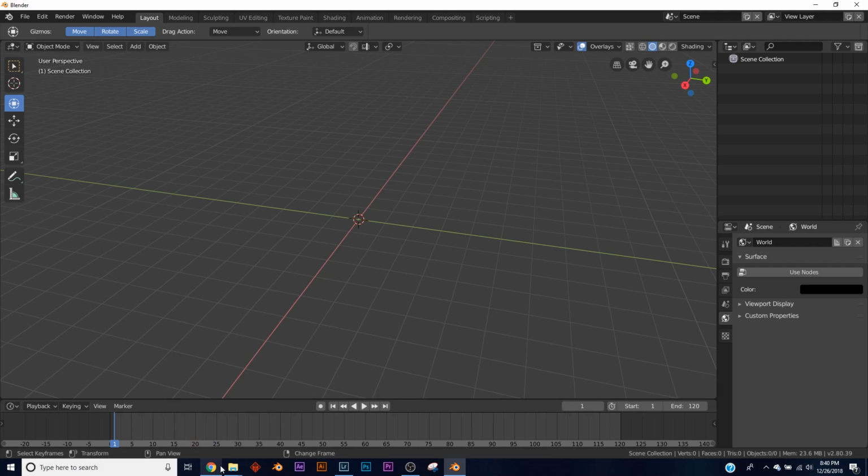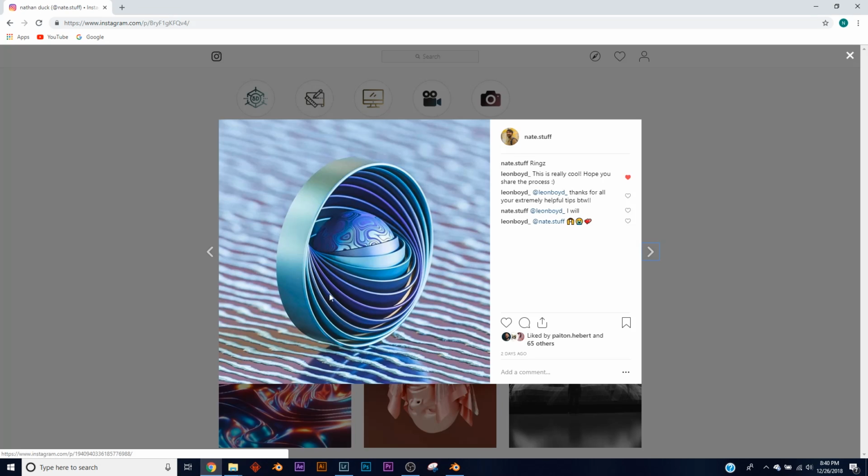Okay, so in today's tutorial, we are going to be tackling this render right here. We got some fun stuff going on. We're going to be using an HDRI. And yeah, let's have some fun.